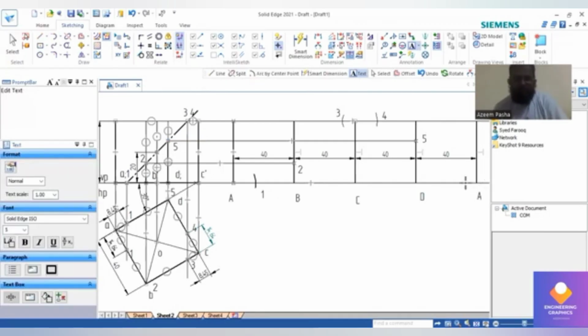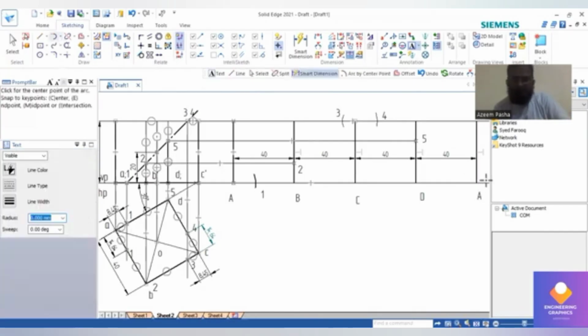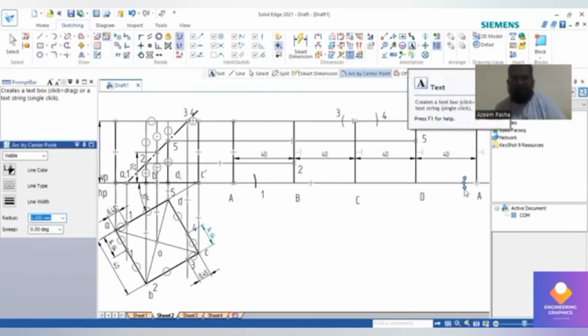Now again 1, you can see here it is there from D to A. From A to 1 end it is there at a distance of 8.45. I'll select arc by center point. From that A end I'll be cutting the arc for 8.45, enter, and sweep. So this is where I am getting 1. Can mention 1 here.